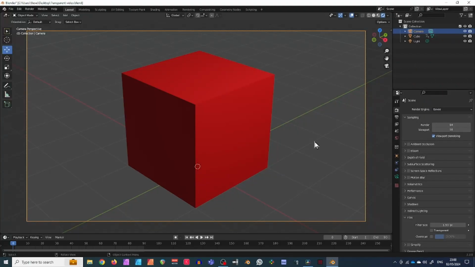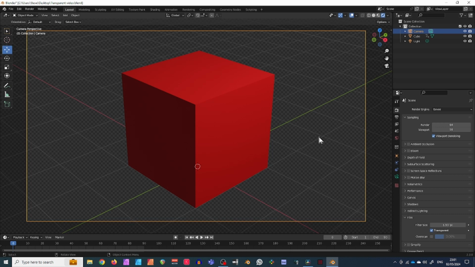So it's about 3 or 4 steps, I think, maybe 5, I'm not sure, but let me just show you how we go about that. So the first thing we need to do is come over here to our render properties, come down here where it says film, and then click on the transparent button there, and you'll see that our viewport changes so that it's got these checkered grey and black squares. That's to show you that this is transparent.